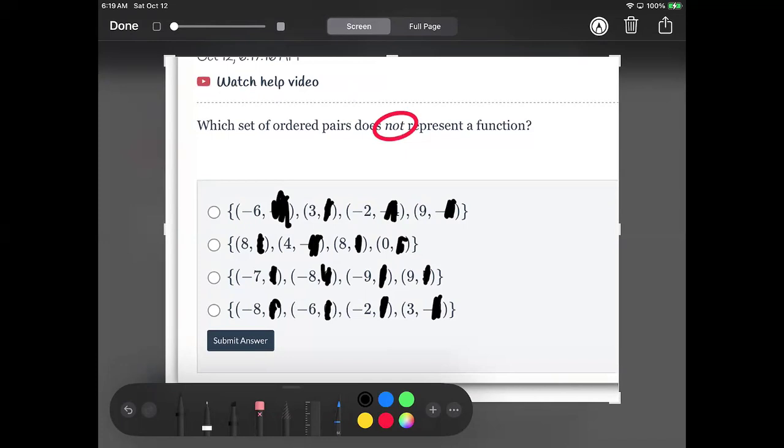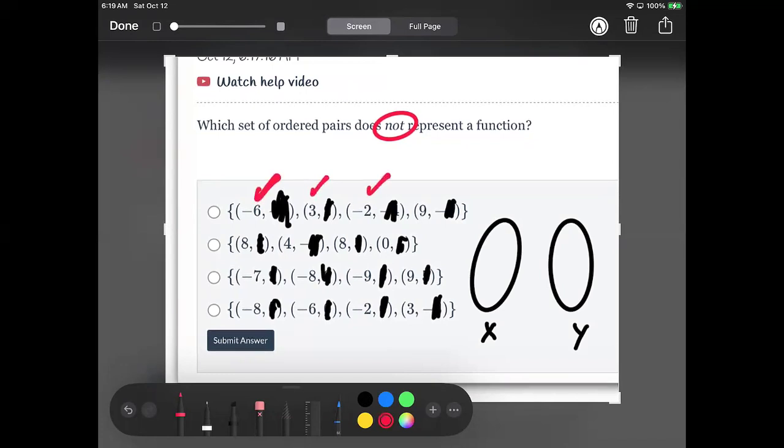So the one that has a repeating x value, and by the way, I'm going to do a mapping diagram to show you what I'm saying. This is x, this is y. All right, so change the color. We're looking for one that has the same x value. And as soon as I do that, this one is unique, so this one is a function. This one is not unique because it has eights.